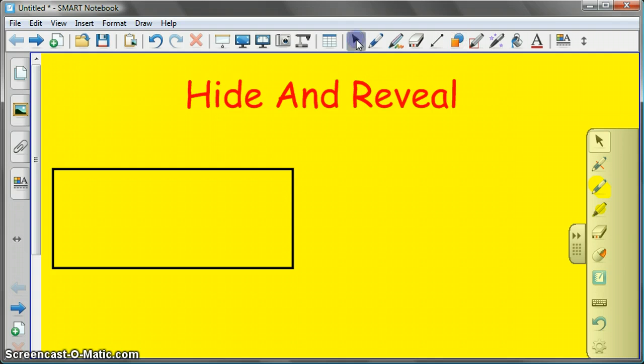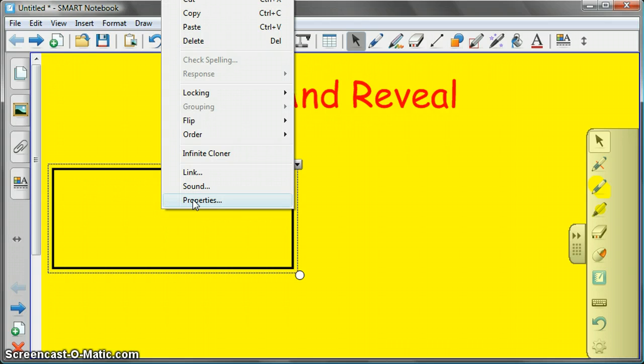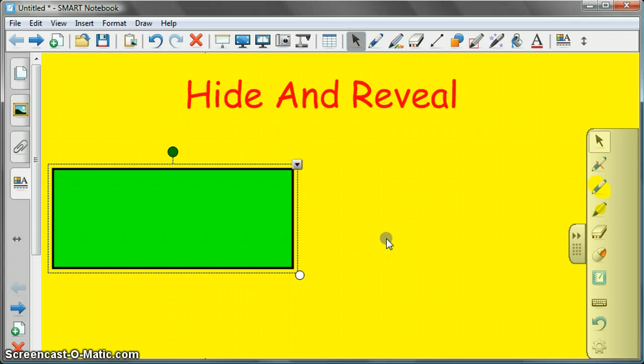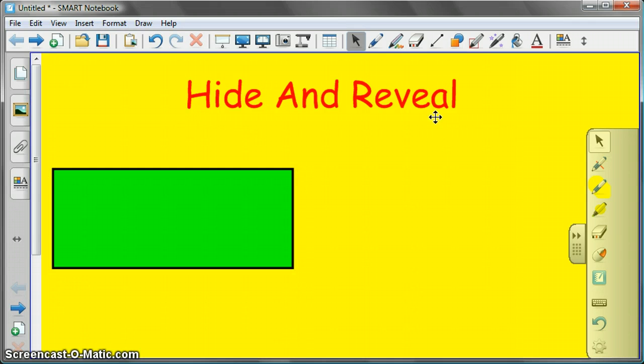Then go up and select the arrow cursor at the top of the toolbar and highlight your shape by left clicking on it. Now that you have it highlighted, right click and go to Properties. We're going to go up to Fill Effects and fill our shape with the color you would like. For this example, I'm going to use lime green. Now we have our basic shape of our question box.